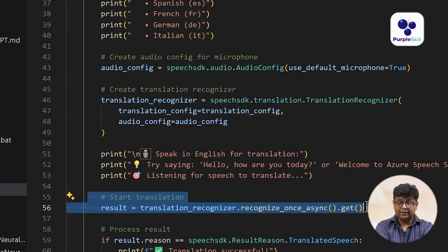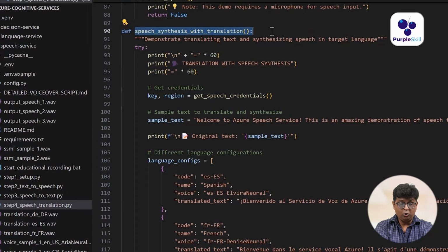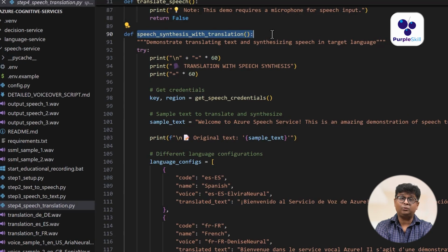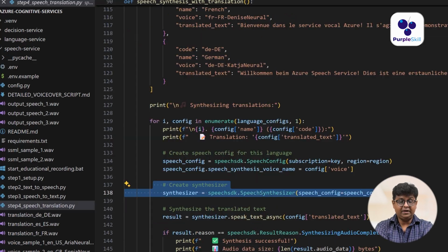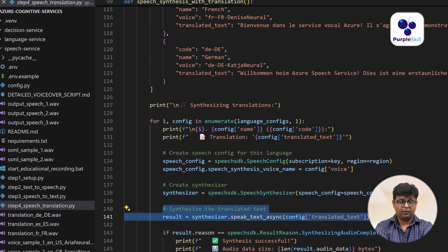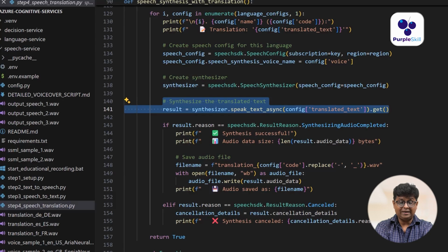You can see the code shows how to recognize speech in one language and how to translate it to another language in real time. The code also synthesizes the translation back to speech, and for that we have different language configurations. Here we create a synthesizer instance and then translated text. The code also handles multiple target languages simultaneously. This is incredibly powerful for building multilingual applications, international communication platforms, and creating real-time speech translation.